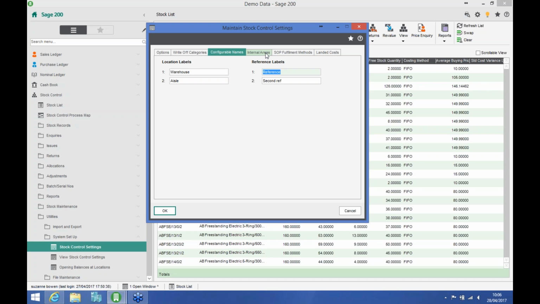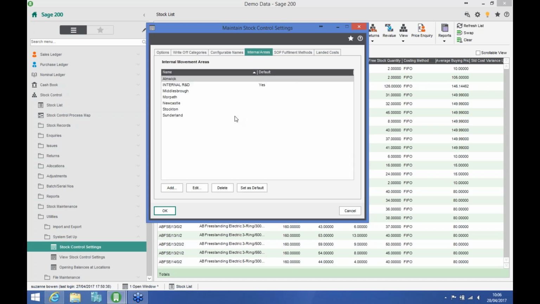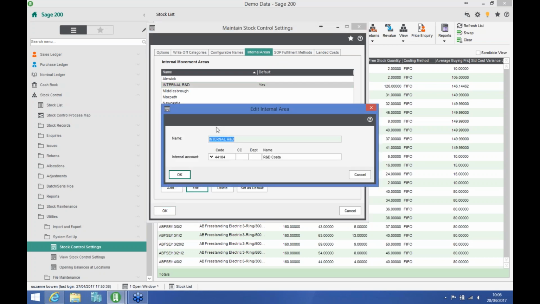Our internal areas work very similar to our write-off categories in that if I select any of my internal areas, I can give it a description, but I can also define a specific nominal code for that internal account. So if I want to be very specific in the nominal ledger about the different internal areas that I'm issuing stock to, then I can just define a separate nominal code for each internal area.